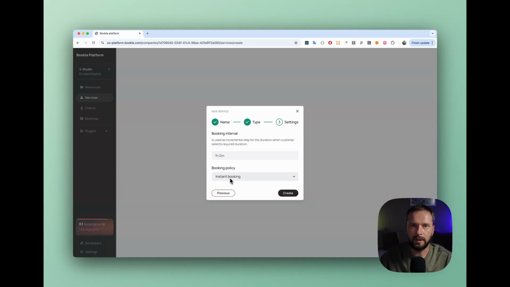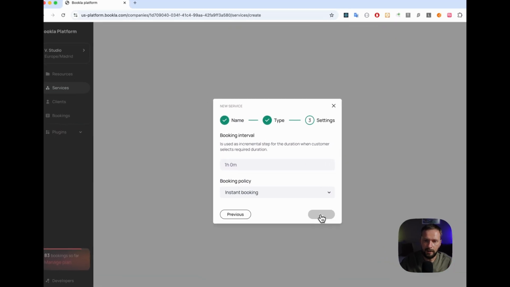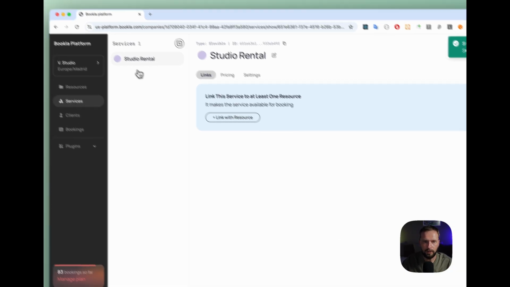And for the booking policy in this tutorial, we'll use instant booking without any payments, but we have other tutorials where you can check how to enable payments, for example through Stripe, to accept payments from customers when they make bookings. Now click create, and we have our service created.